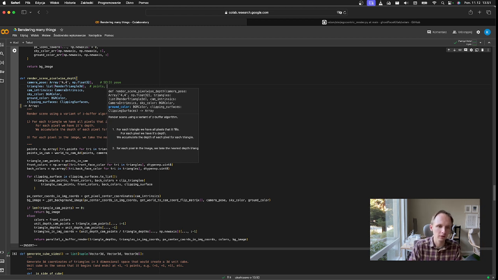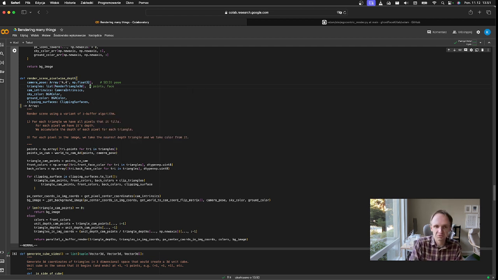and then faces, so face color, like front face color, back face color. So a triangle just has a color. Calm intrinsics, you should know what that is. We talked about it in the previous lecture. And then we have color of the sky and color of the ground. And we have clipping surfaces, which is not something that we talked about. And I'm just going to explain it real quick right now.